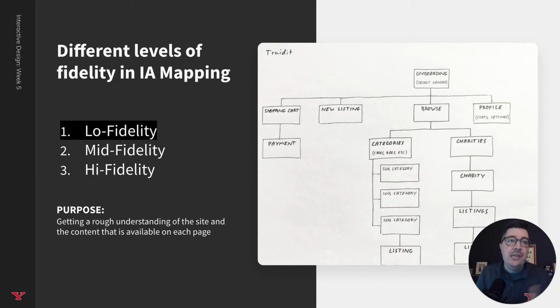You can see in this Trade It example that there's an onboarding screen where you're going to select your gender, maybe your age, your date of birth, other options. Within the app, there's going to be a shopping cart, some new listings, the ability to browse with categories and subcategories, and a profile where you can see stats and settings. So you're just getting an understanding of the pages that are involved before you jump into wireframing those pages out. You can see how this would be helpful, because now you know what pages you need to include.